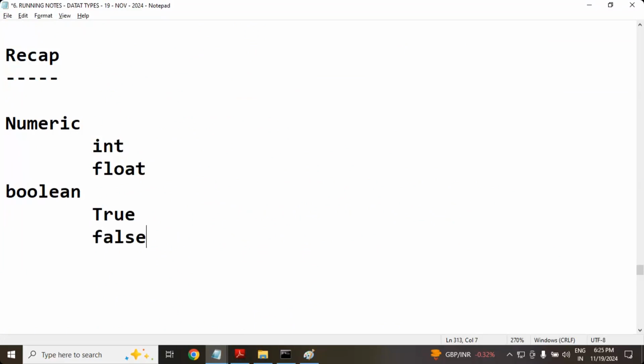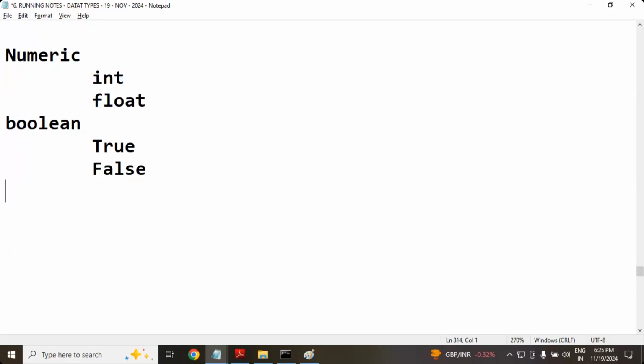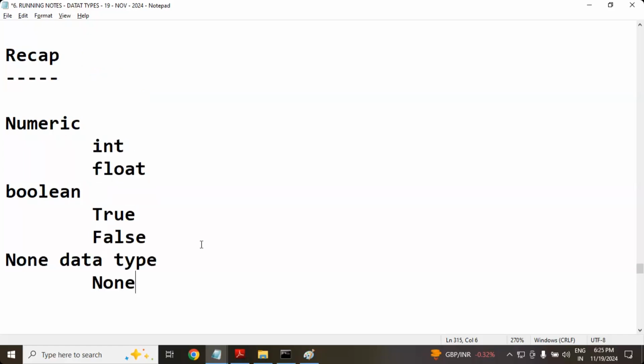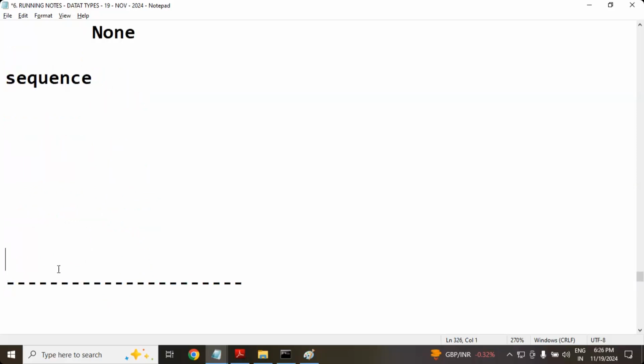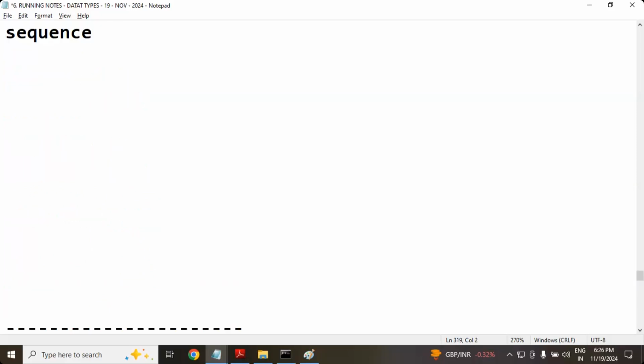Invalid. Why invalid? It should be a capital letter. Now the next data type is the None data type. It has only one value, which is None. Now the next one is called sequence. Sequence data type. These are all very, very important.